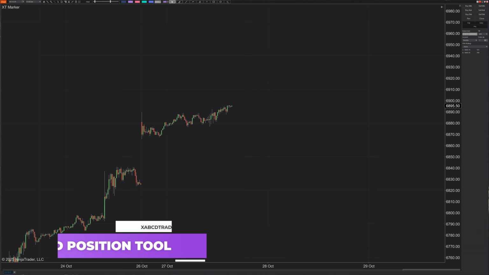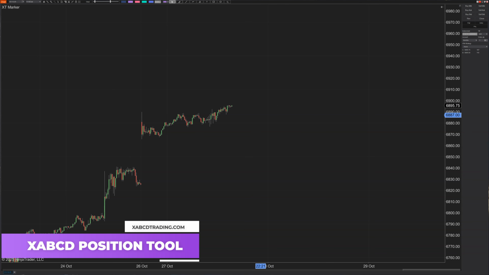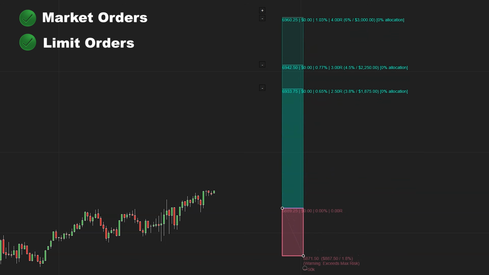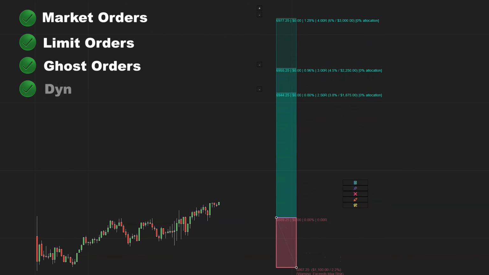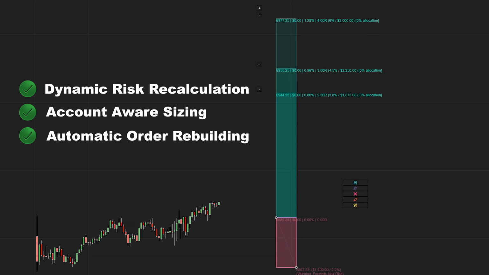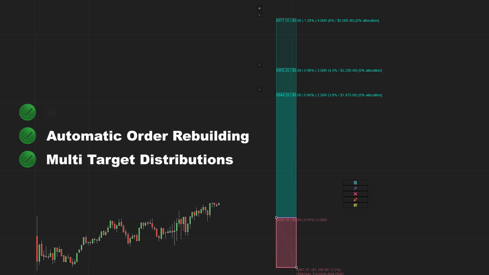So what's the tool I'm talking about? It's the XABCD Position Tool. I'm going to click once for my entry point, once for my stop, and this is going to submit your orders for you. It's not just going to figure out the size. Yes, it will do that. So you can base it off of a risk percentage, or a dollar sign, or 8 other things depending on if you use a prop account or not.